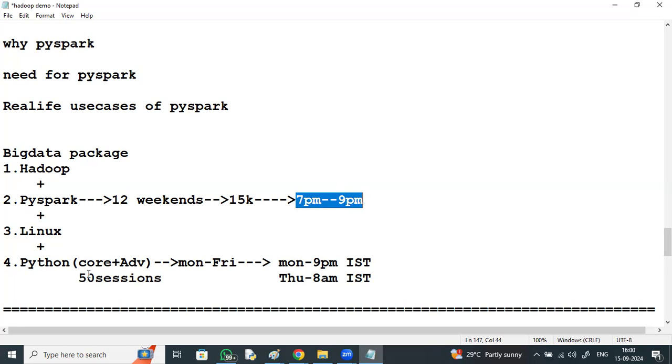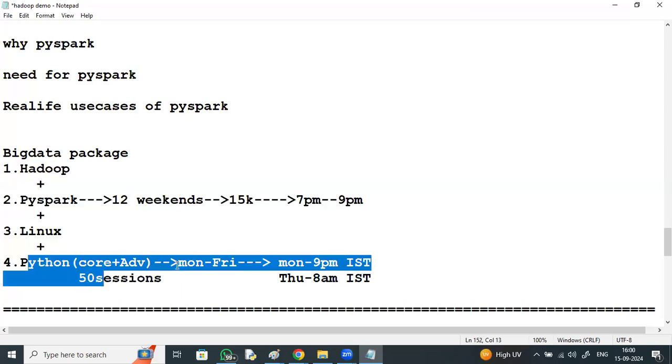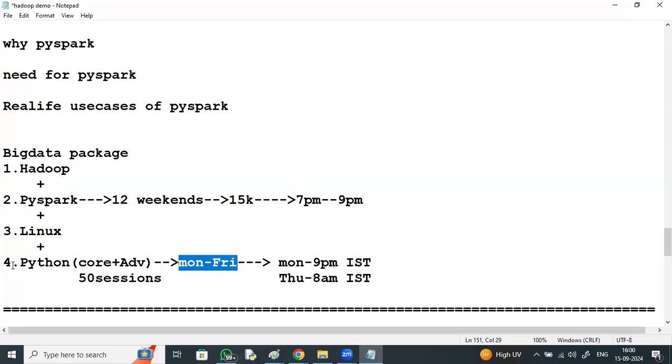Python Core and Advanced, right? Nearly 50 sessions on Python Core and Advanced. That will be separate, excluding these 12 weekends. It will be from Monday to Friday on weekdays, because weekends would take too long, right? So Monday to Friday, you can attend any of my morning or evening batches. I also take Python sessions. Tomorrow, Monday, at 9 p.m. IST, there is a batch going to start for Python. So anybody who has taken this big data package can attend this. Otherwise, if you want the morning, coming Thursday at 8 a.m. IST, there is a batch going to start for it.